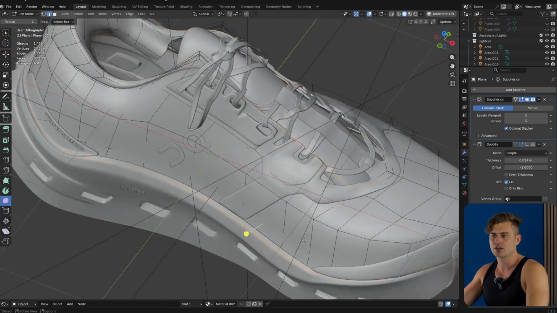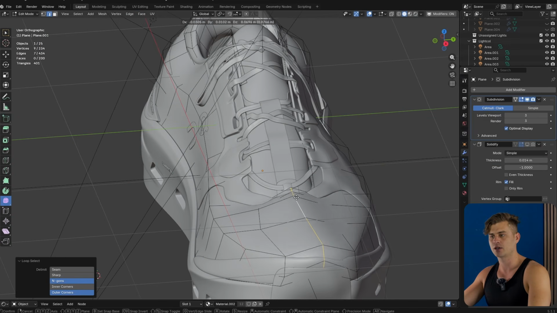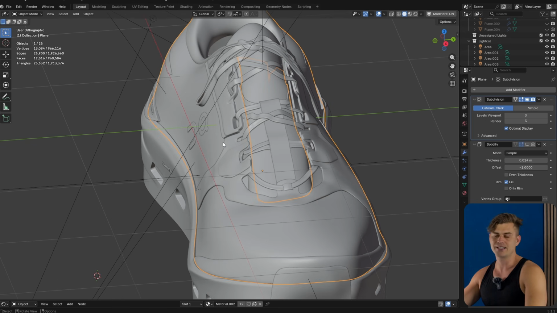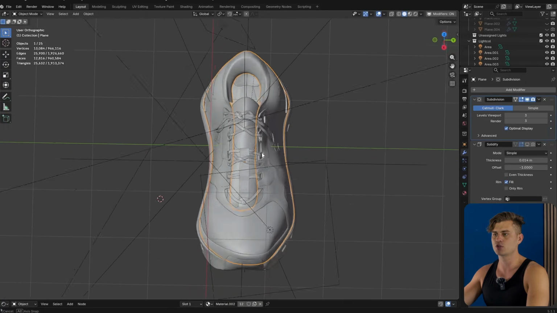Now for modeling this top part, I really used a simple design. It's just a plane with some loop cuts, and I moved it around like this with proportional editing. And this is pretty straightforward and easy, but I did make a mistake, which I will show you later on.